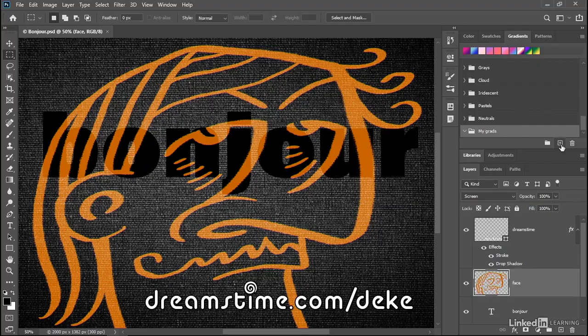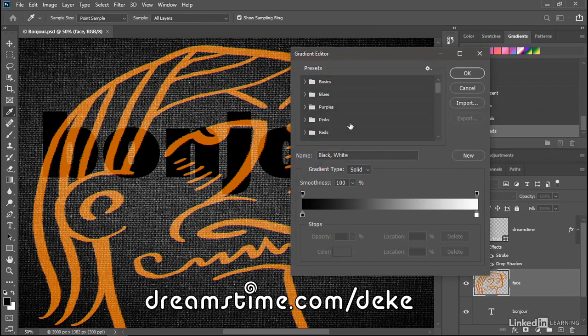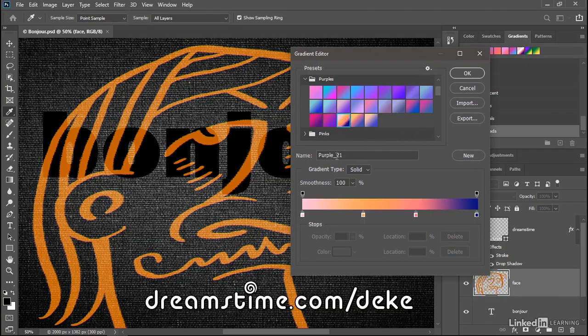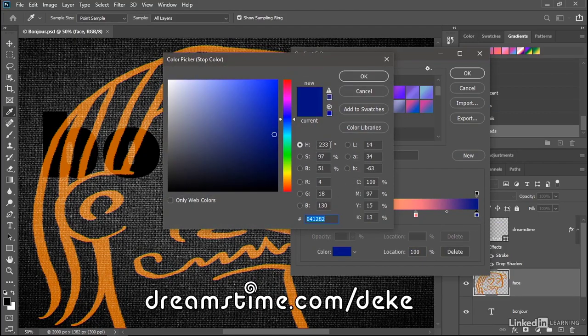And now to add a gradient to it, I'll click on a little plus sign at the bottom of the Gradients panel. And you can lift a gradient, by the way, as a starting point. So I'll go ahead and twirl open purple once again, and I'll grab this guy right here. Doesn't really matter, purple 21. And I'll go ahead and double click on this final color swatch in order to adjust it.